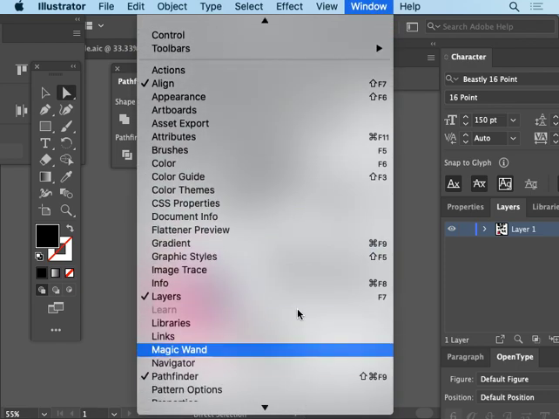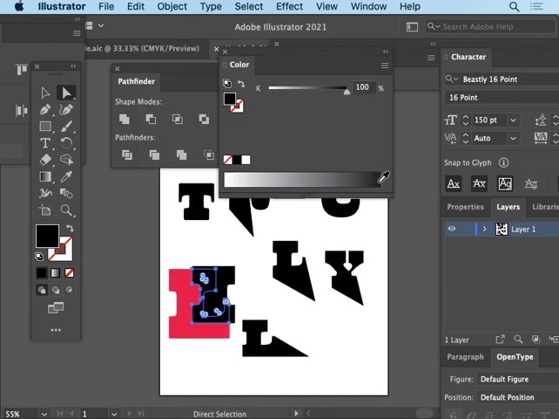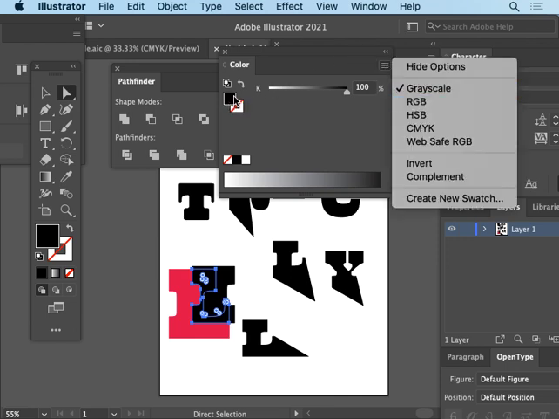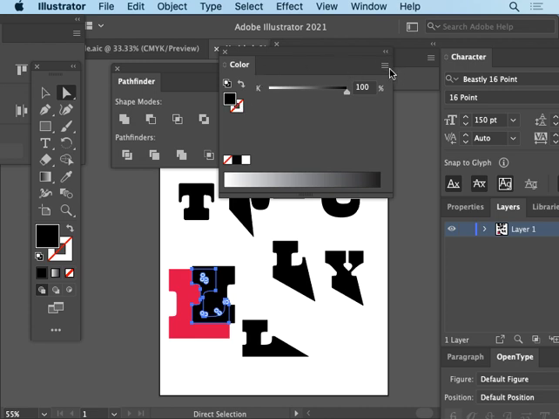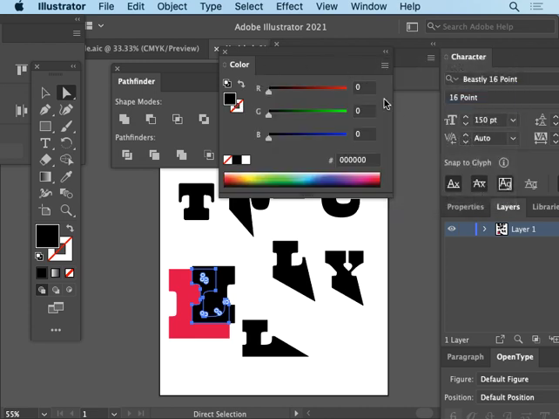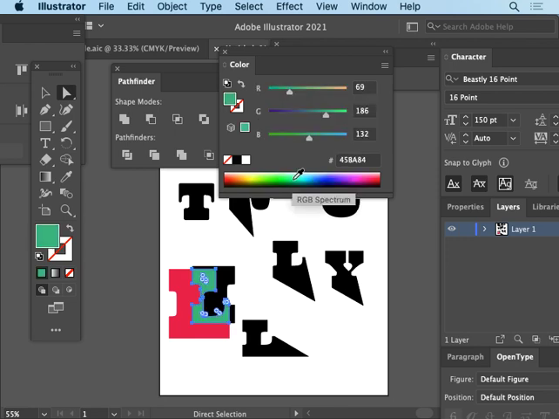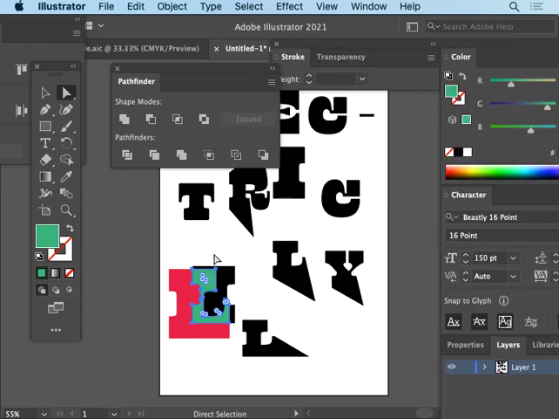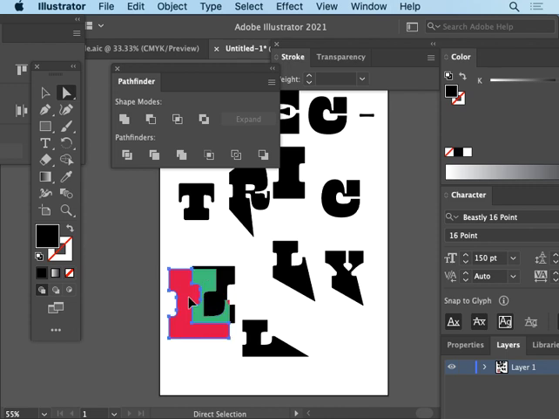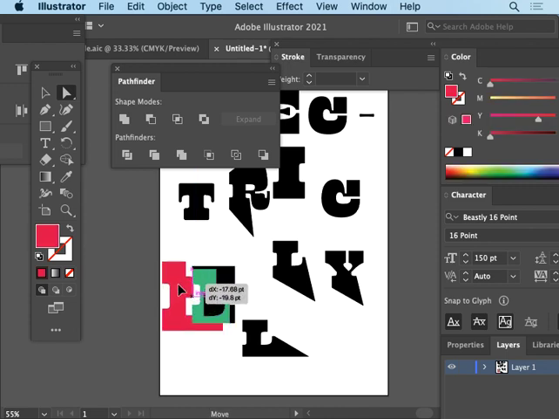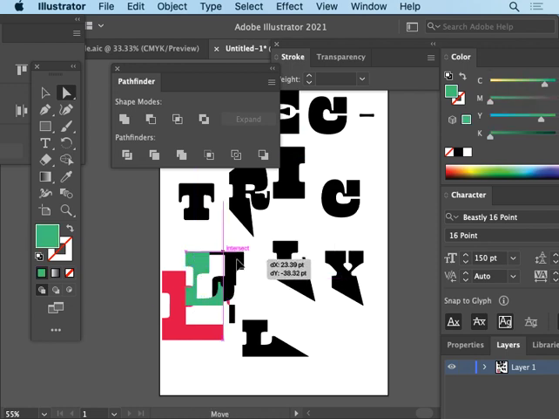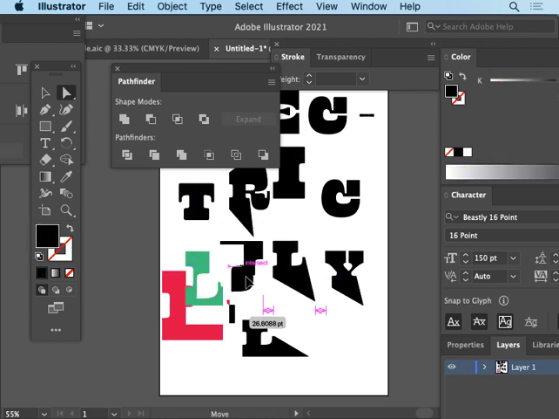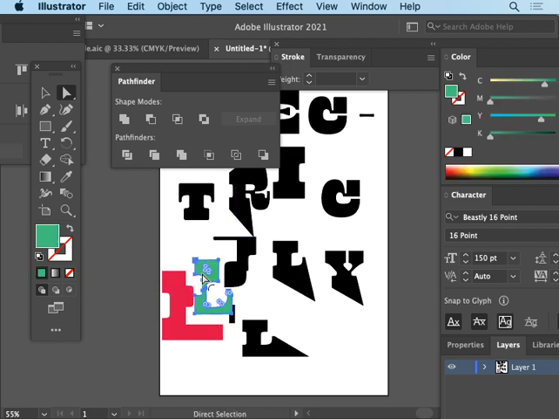I'll just get my swatches up so I can change the colours a bit more. Oh, we were on RGB, that's why. Okay, so now I've changed the colour. So you can see it's got 3 colours there. It's actually made new shapes, which I could just pull apart now. So, yeah, I'm going a bit crazy here. It doesn't really read like a letter anymore, but you can see how useful that is.